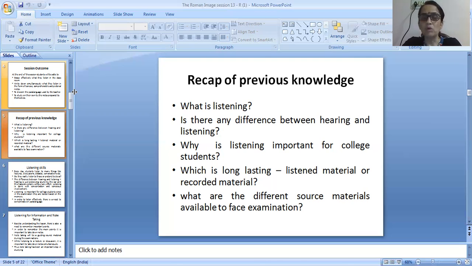And why is listening so important for college students especially? Yes, for college students, listening is so important because whatever they listen throughout the year or throughout the semester, they need to remember it, and they need to pass the examination. They need to reproduce the same thing in the examination, and our examinations are based on memory. Examinations will assess the memory of the students, depending on how they reproduce in the examination. That is the reason listening is so important for college students.